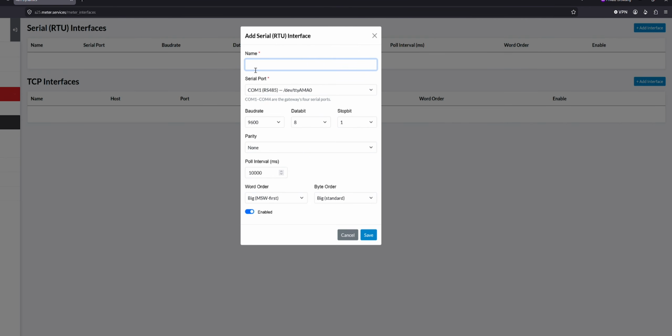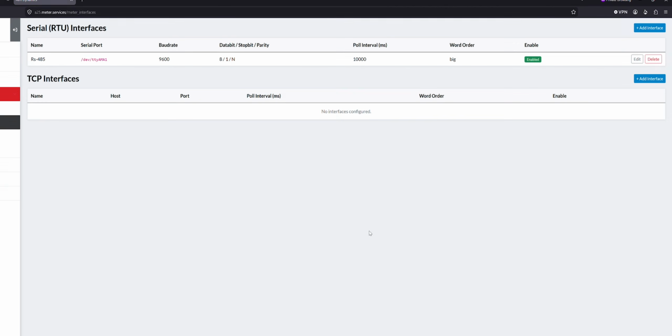Give the connection a name you'll recognize. Pick the COM port your meter is wired to. Then, set the baud rate, data bits, stop bits, and parity to match the meter's own settings. Set how often to pull, and save.